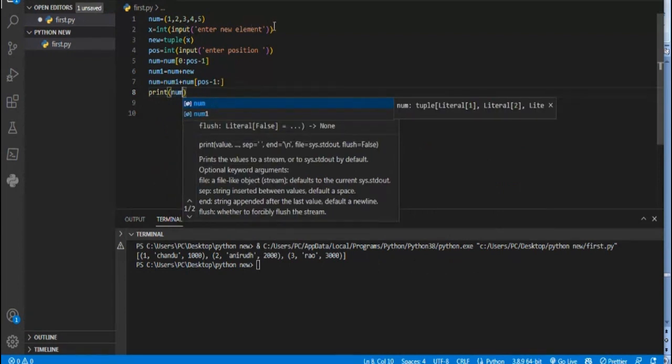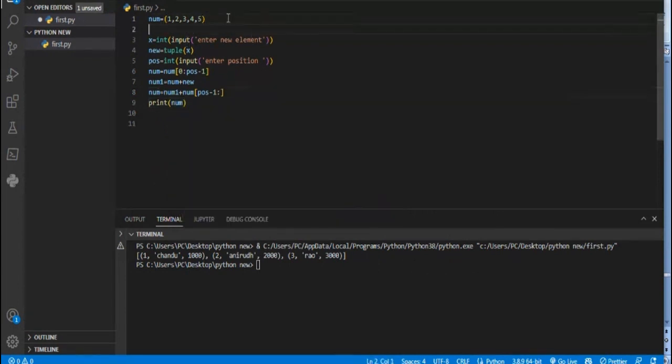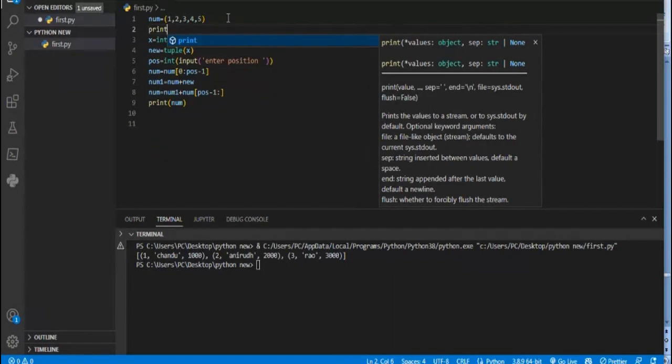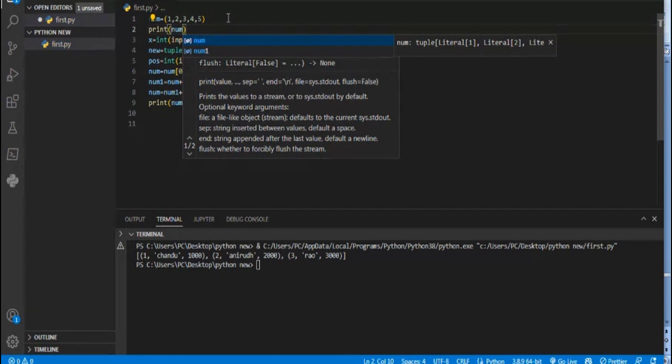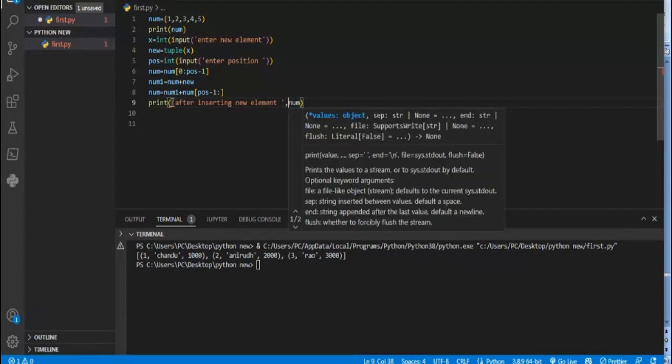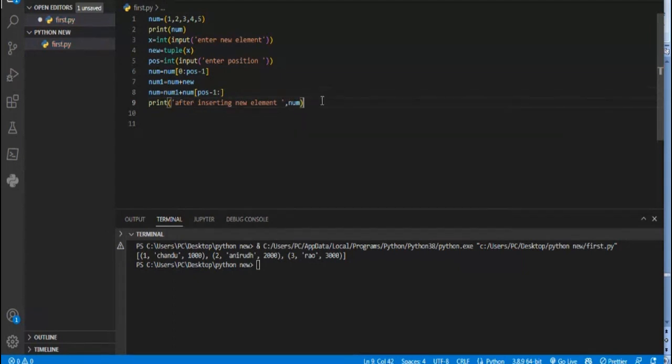Okay, x is equal to enter new element. Here write print num one thing here, print num here, after inserting new element, comma, right, Control S.